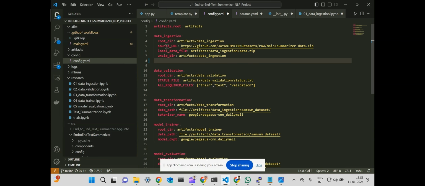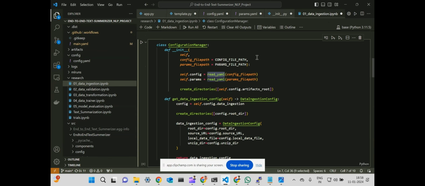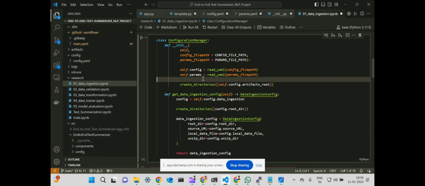This is of type dictionary, key and value like that. If you want to access a key in a dictionary, you have to write the name of the dictionary and square brackets, and then write the key name to access the value. But after passing through the read YAML function, you can access them using dot operation. And I'm storing it in config and params like this.